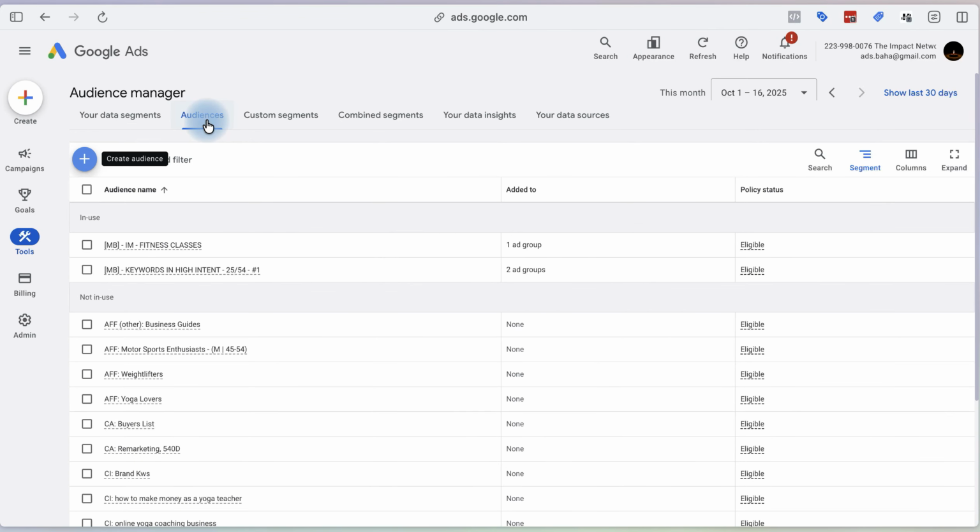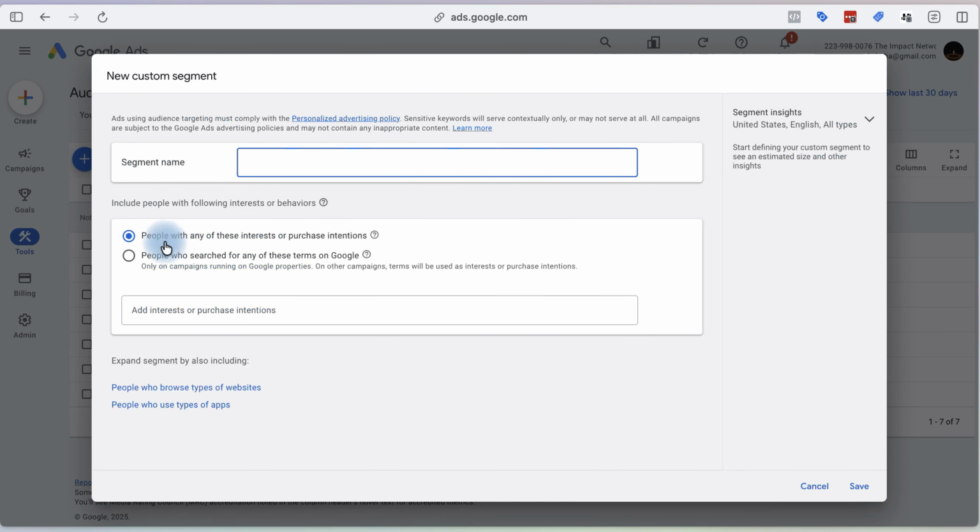For in-market and affinity, you just create it directly from audiences. For your remarketing, you have to create segments and then create an audience based on that segment. For your custom intent segments, you also have to come to custom segments, create a segment over here, and then put it in the basket of audiences. Custom segments, like we said, are always going to be people who search for any of these terms on Google.